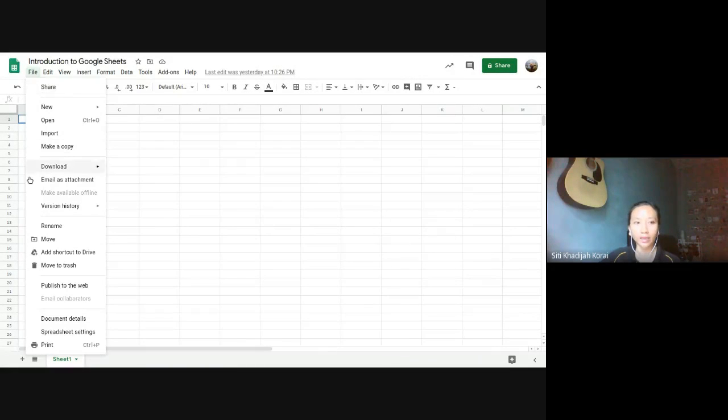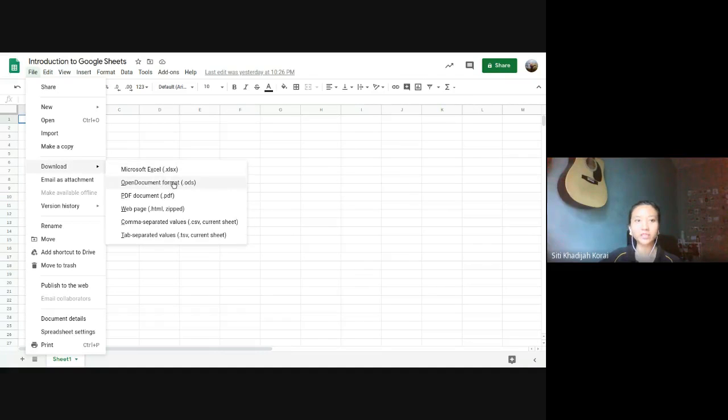And then if you go to File and then Download, this is for you to download this type of file into a different type of file, which is XLS, OpenDocument format, CSV, TSV. You can also use HTML, so it will download this current spreadsheet into HTML.